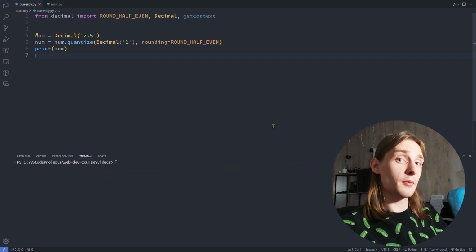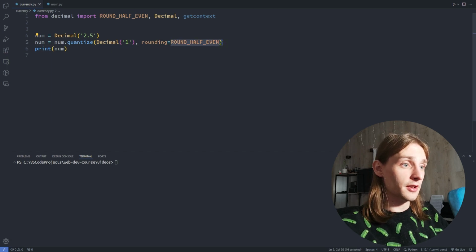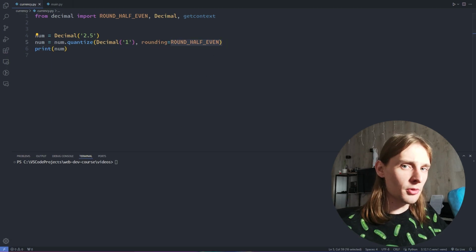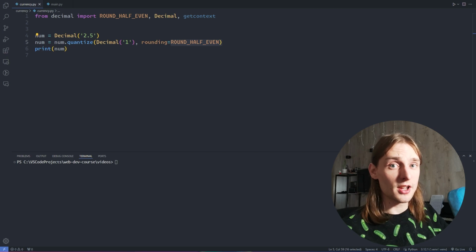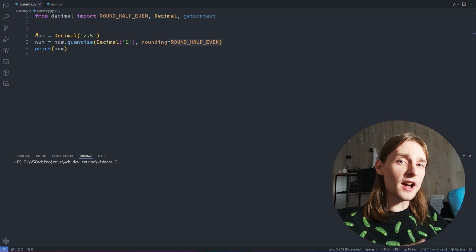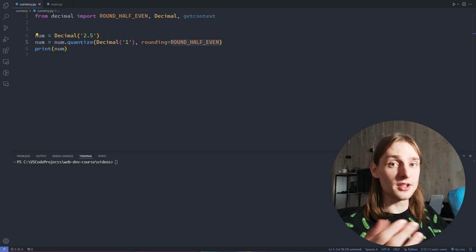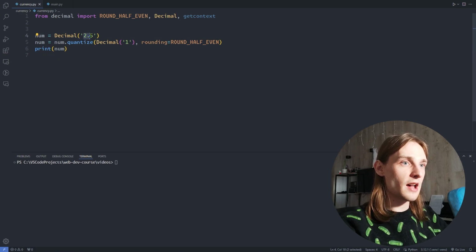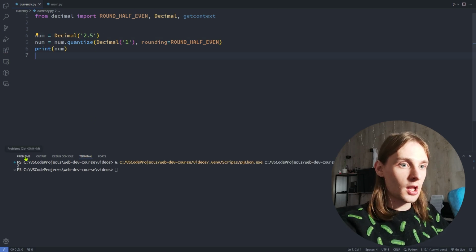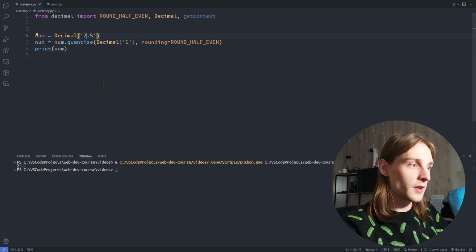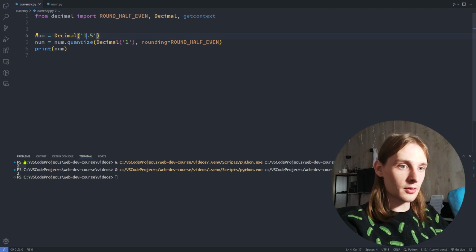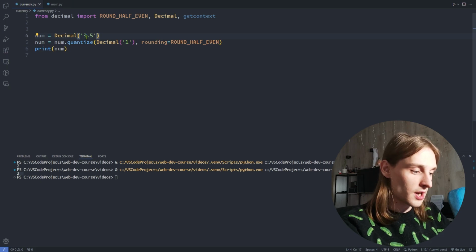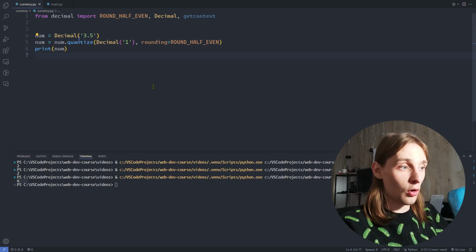Let's consider another mode. Round half even. This mode is the most commonly used in financial applications. It rounds to the nearest with ties going to the nearest even integer. So for example, if we have 2.5 here, we will have 2 as a result. If we have 1.5 here, we'll have 2 as a result. And if we have 3.5 here, there will be 4 as a result.